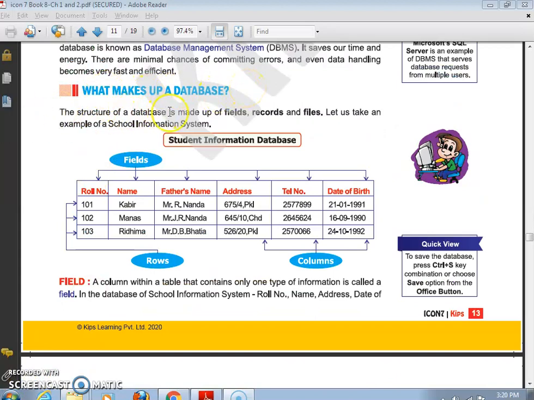Next heading is what makes up a database. The structure of a database is made up of fields, records and file. Let us take an example of a school information system. See here students, one example, one diagram is given here. Here certain headings. See the roll number, name, father's name, address, telephone number, date of birth. You can see in the red colors different column headings are there. These headings are known as field.